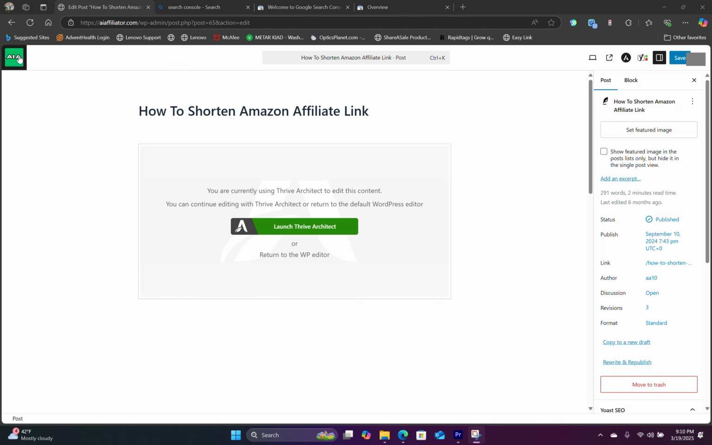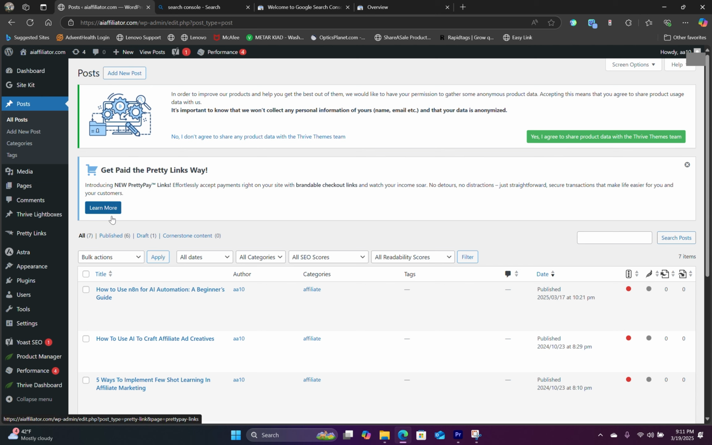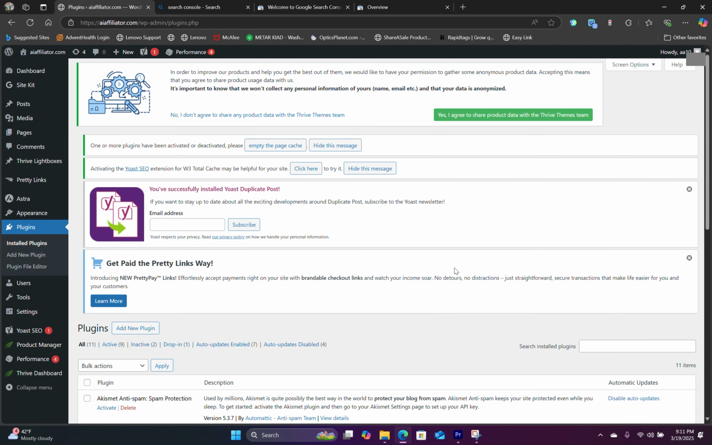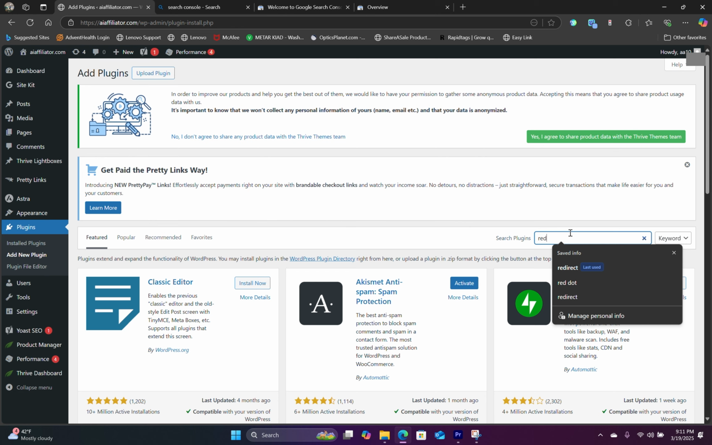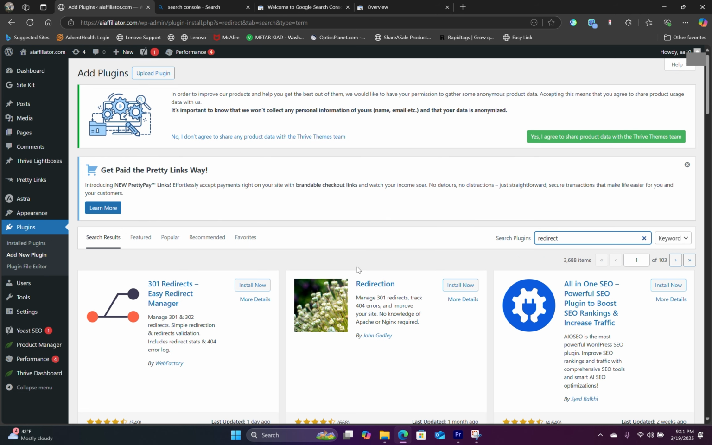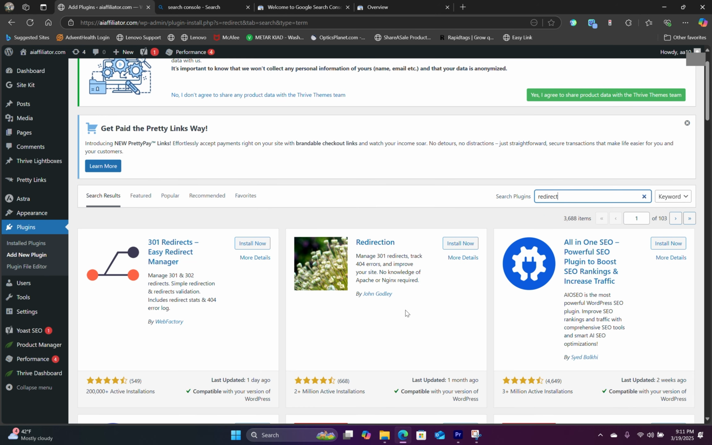So to do that, first you need a redirection plugin. You can use Yoast SEO or Rank Math to do it, but there's a couple of free plugins you can try. So on the plugins, hit add a new plugin and just simply search for redirect. I personally recommend this one right here with 2+ million active installations. Now hit install and then activate.